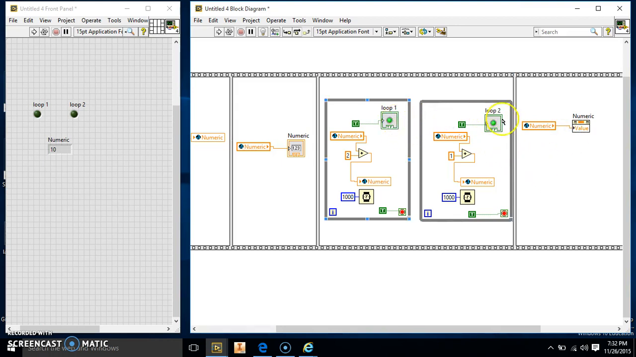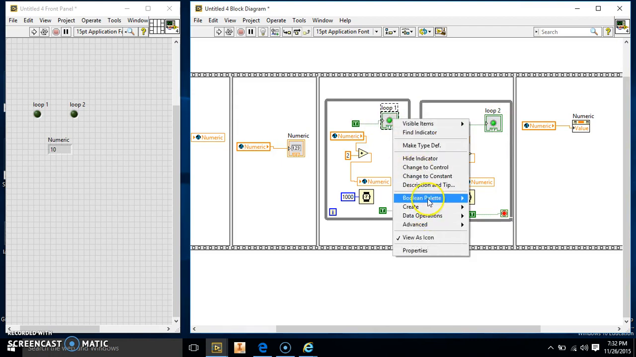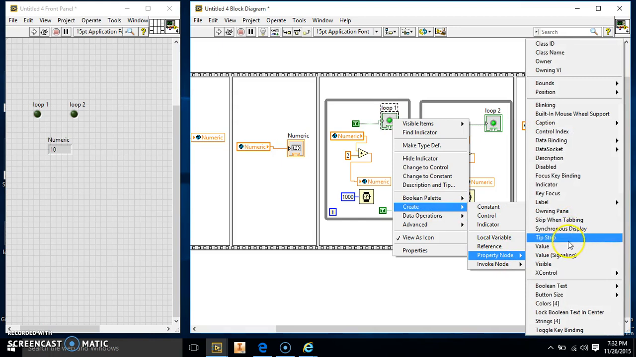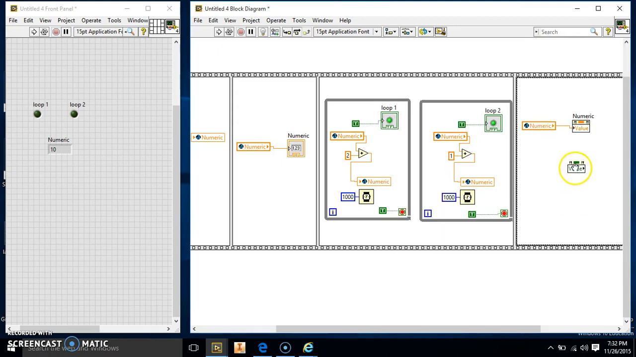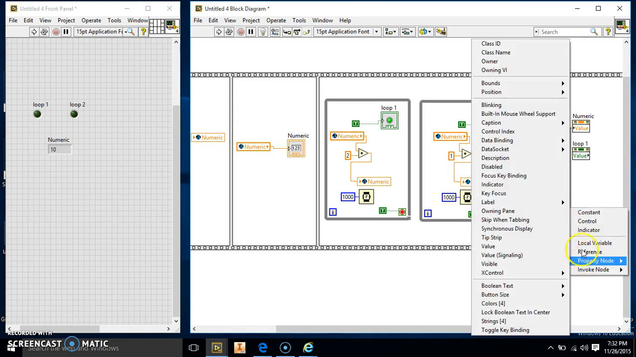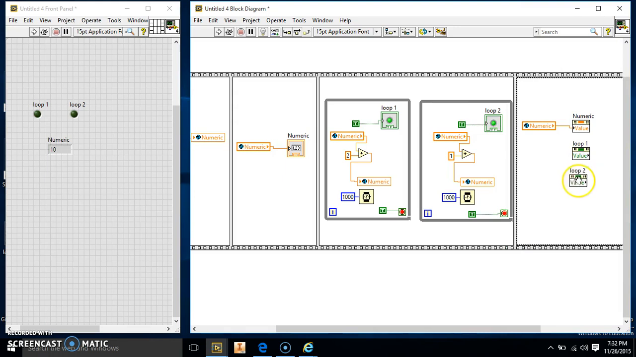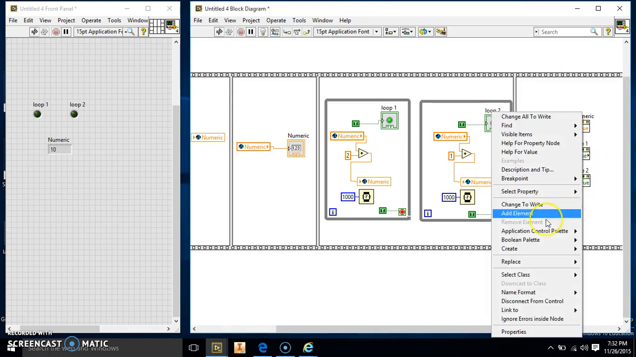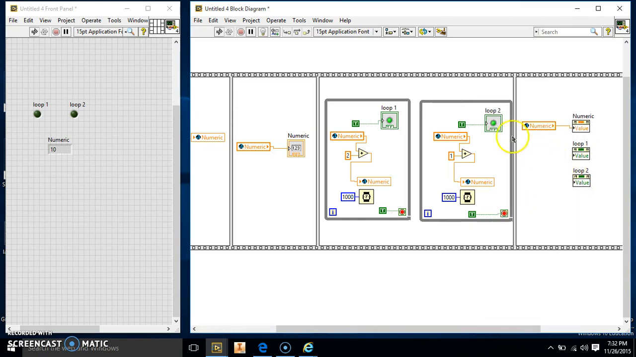Now we want these LEDs to make sure they're turned off, so we're just going to do the same thing with these. We're going to create a property node, and we're going to put it as a value. Same thing. Create property node, value, place it in here. We're going to have to make these all write. So this one's writing 2.